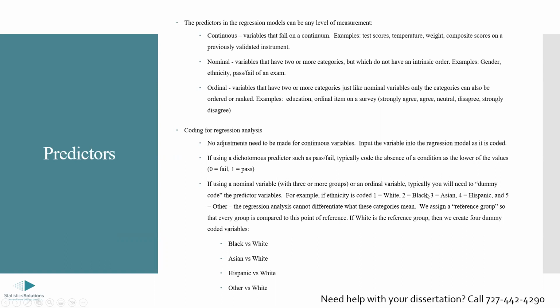So the idea behind this is that, if you put in ethnicity into a regression model, the regression model is not going to know what white, Black, Asian, Hispanic, other. It doesn't understand those different categories. So it's up to us, the researcher, to assign meaning to those categories. And the way that's done is by assigning a reference. So in this example here, we have race. You have to pick one of these categories to be your reference category, to be your reference group. So every other possibility, every other category is compared to that reference.